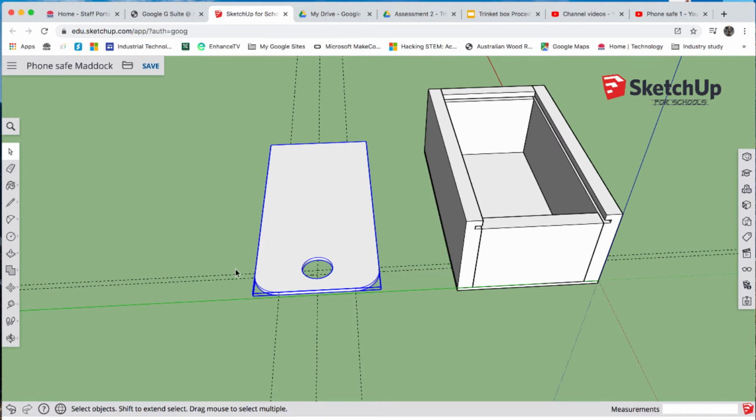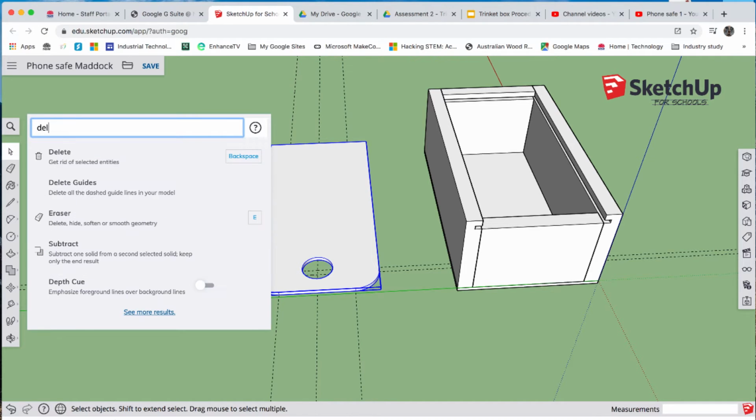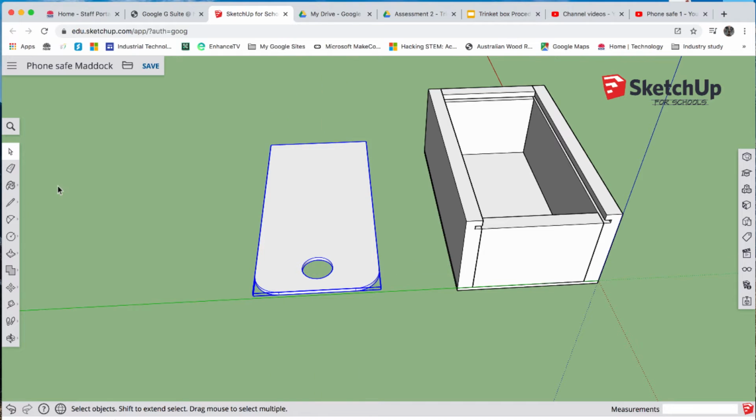Okay, so there's my lid. Now we've got a lot of guides here, so again we can go in here and go delete guides, and we get rid of all of the guides. Alright, now we can move on to something that's a little bit of fun.